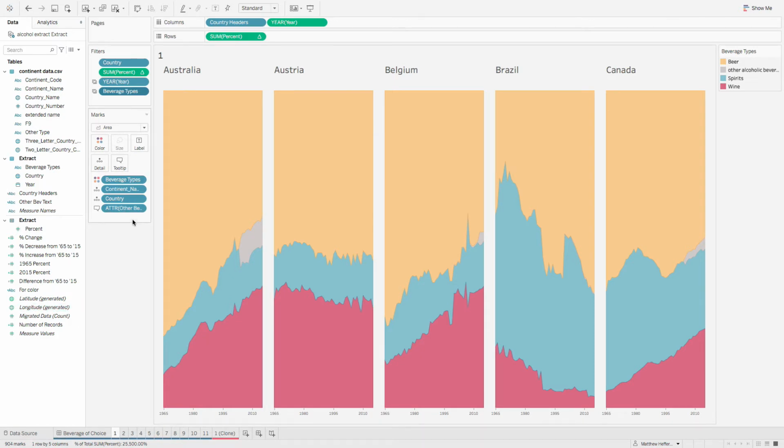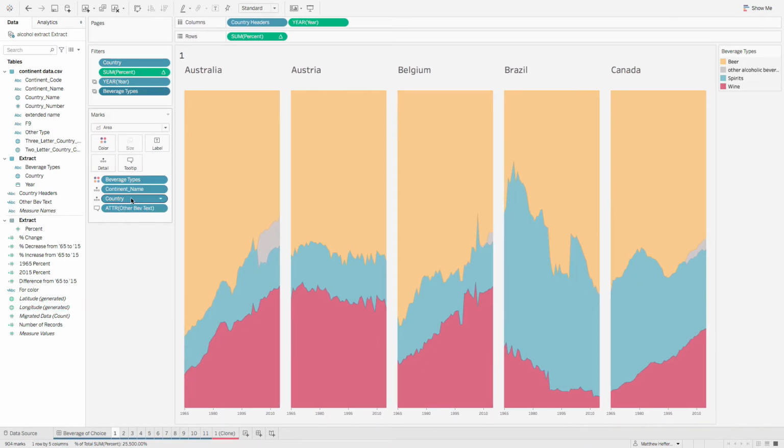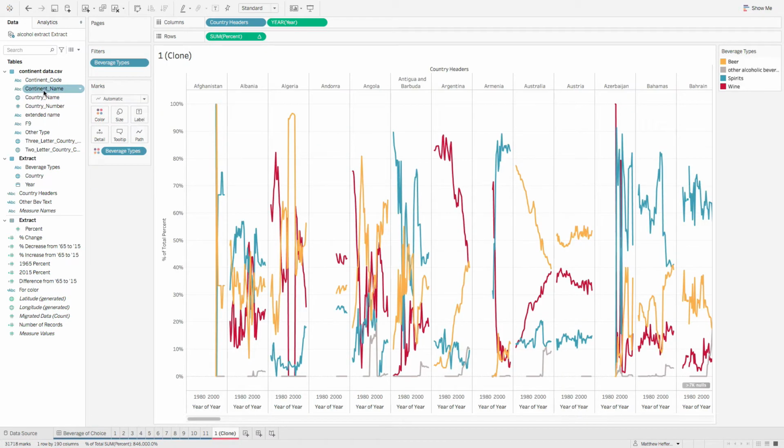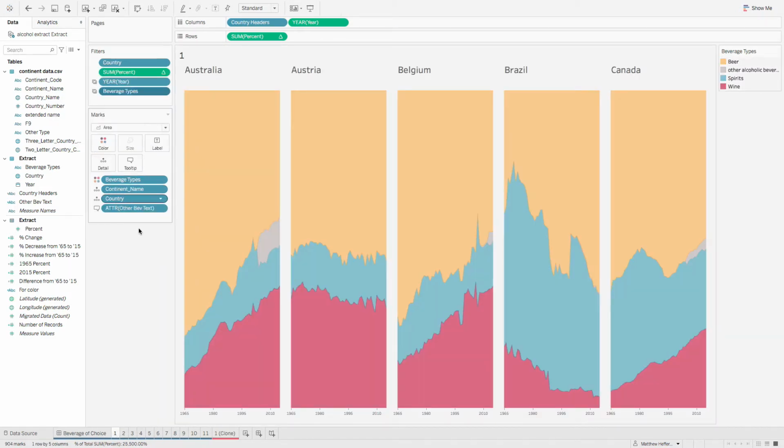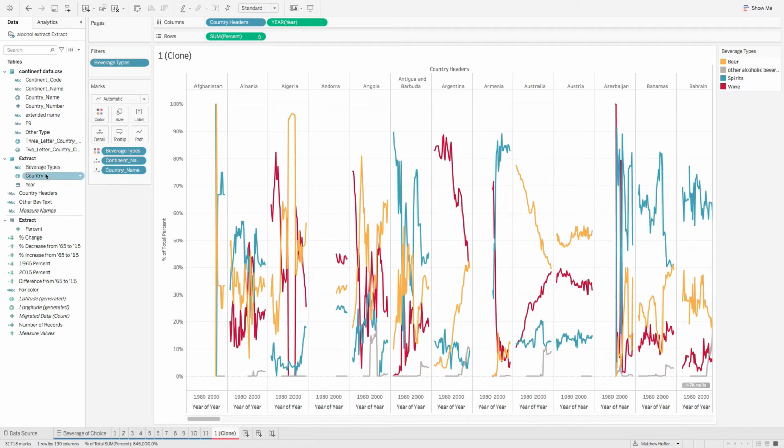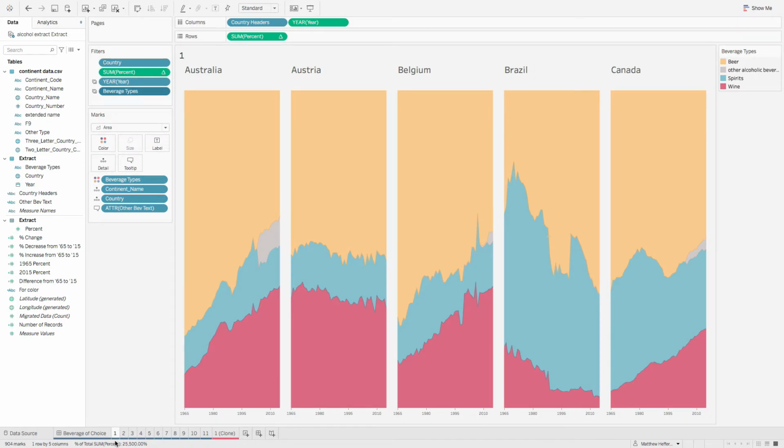And this has continent name and country on detail. So we'll come into ours. We'll go continent name. Perfect. Country name. Perfect. What else? Oh, it was just country. Was that? Let's see. Country. Remove country name. Go to 1.